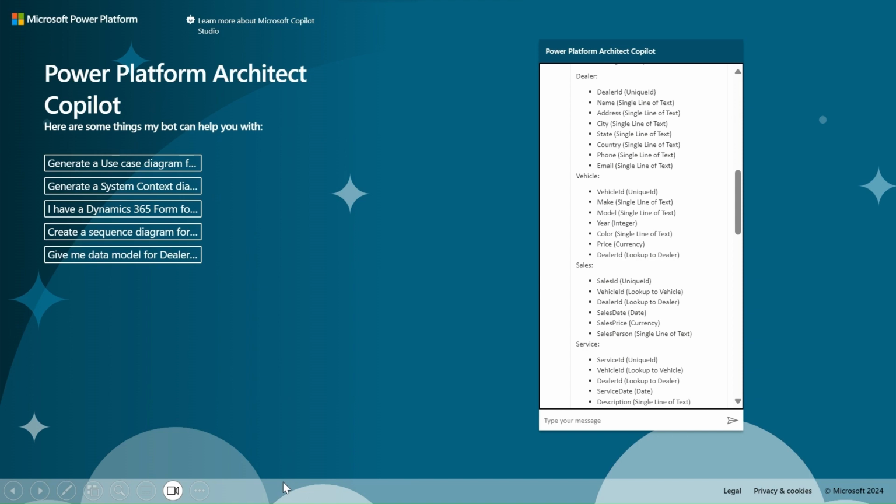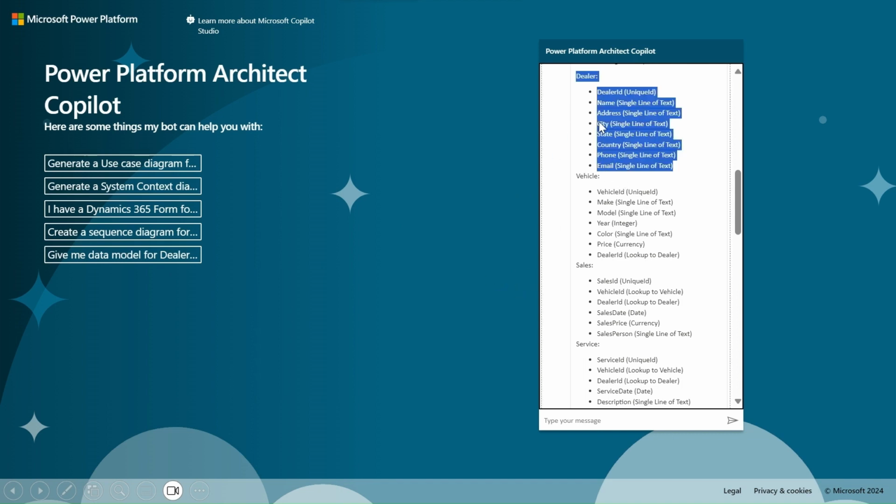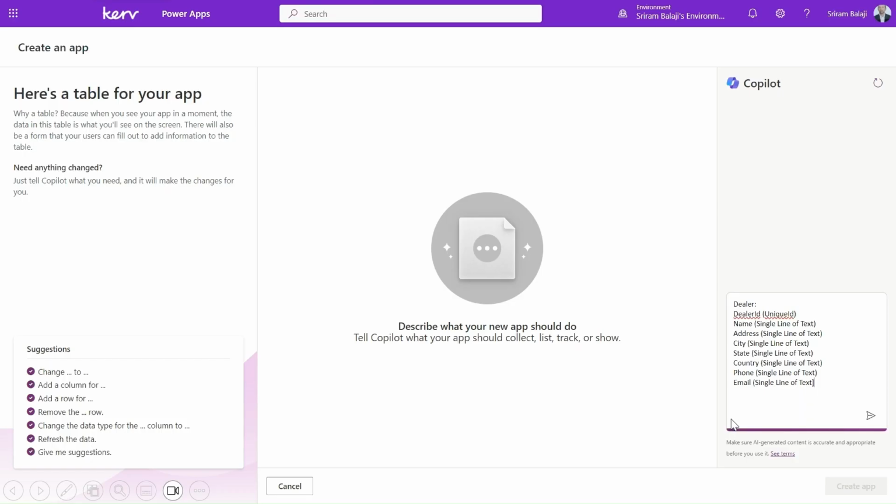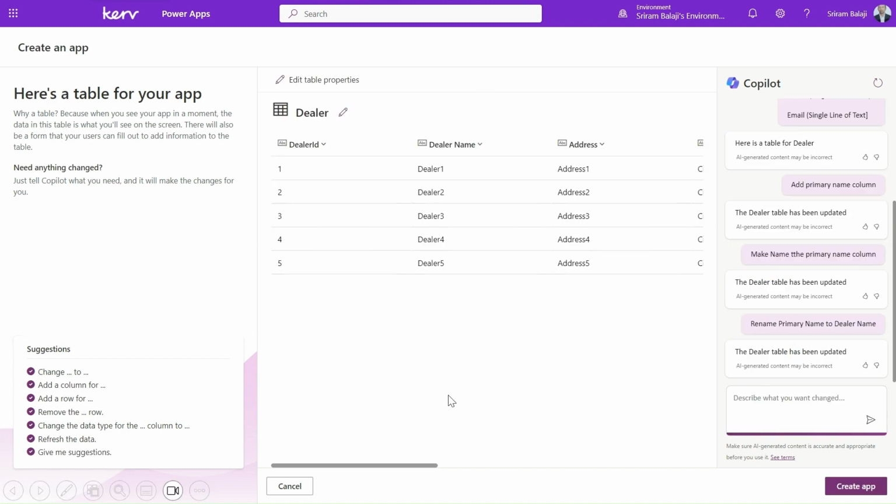Here, what I'm doing is I'm asking to give me a data model for a dealer management system. So the Copilot comes up with the multiple tables you have in a dealer management system. So what I can do, I can just copy this. For now, I just copy dealer and paste this in the table Copilot. So once I paste this, it's going to go ahead and create a table.